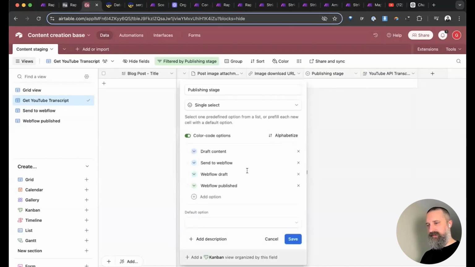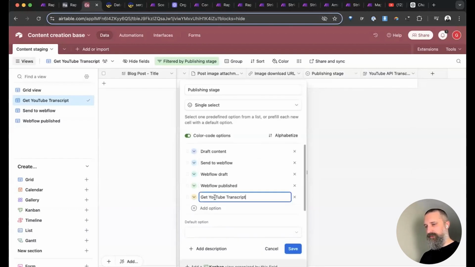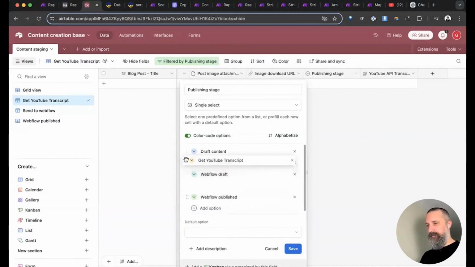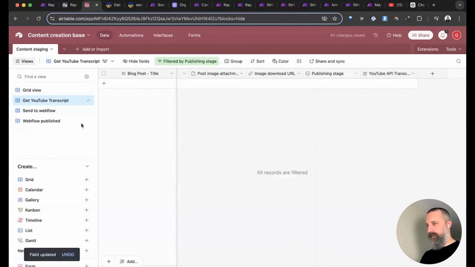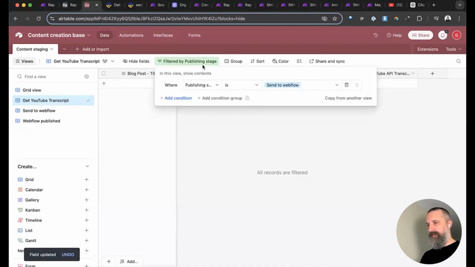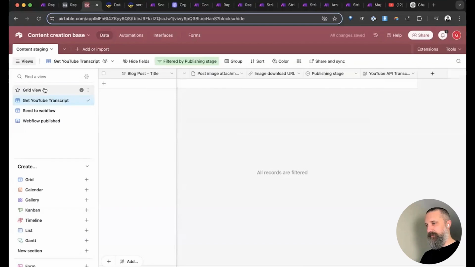So we'll edit the publishing stage. We'll add an option, get YouTube transcript. It doesn't have to match the name of the view, but let's just do that for clarity. We'll pop it in here. And let's filter the view, and get YouTube transcript to say the publishing stage that we've set already is get YouTube transcript. And then back to our grid view.